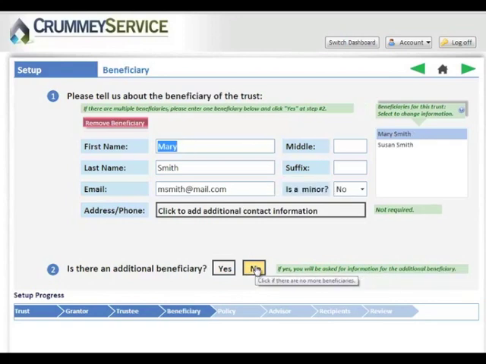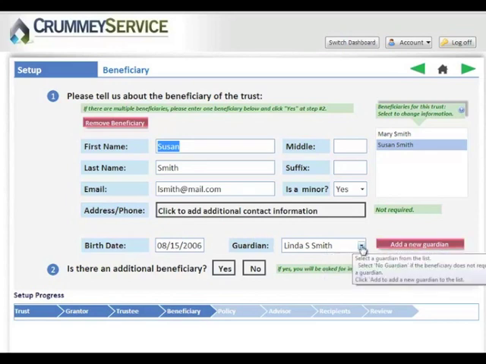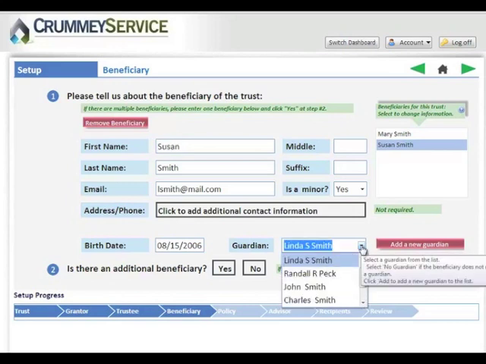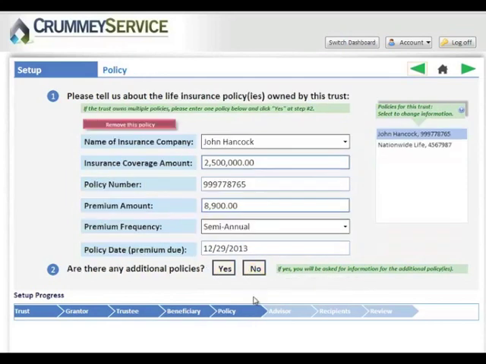It immediately takes me to the beneficiary tab, where I add my beneficiary the same way I added the other three roles in the system. I've set up two distinct beneficiaries, Mary Smith and Susan Smith. Susan is a minor. The system immediately prompted me to add a guardian. I can add a new guardian, or I can pick one from a previously loaded person in the pick list. If there's no additional beneficiary, I click no, and it takes me to the policy tab.